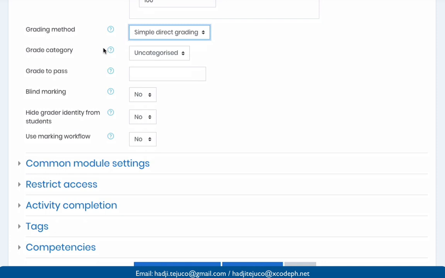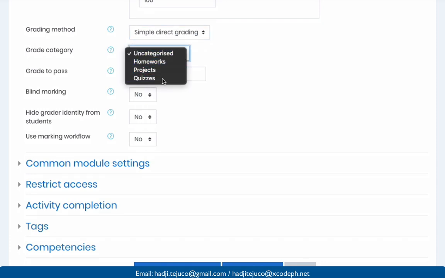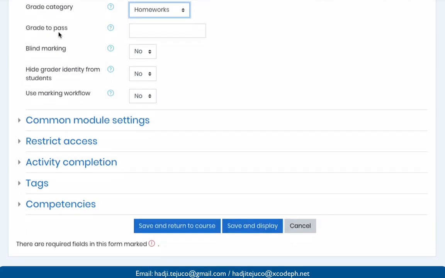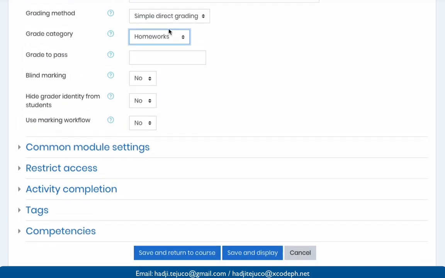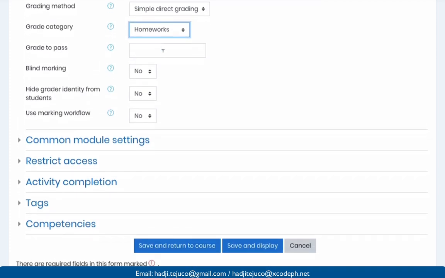So grade category, if you click this one here, these are the different categories found in our grade book. I would like you to select here homework or homeworks. Okay, just modify it. It means that when we create the assignment, it would have to be placed here. And then grade to pass, if you would like to set a passing score for the students.